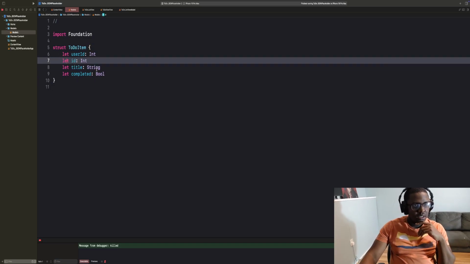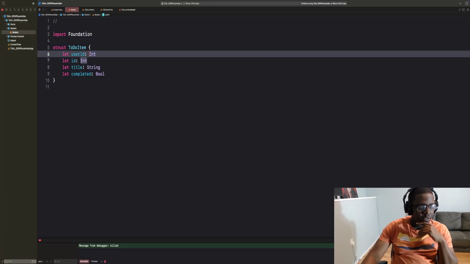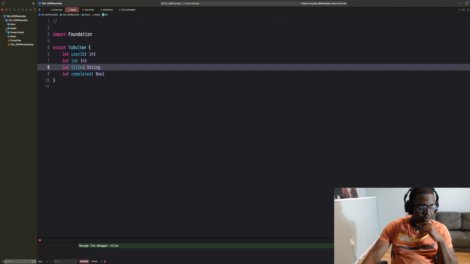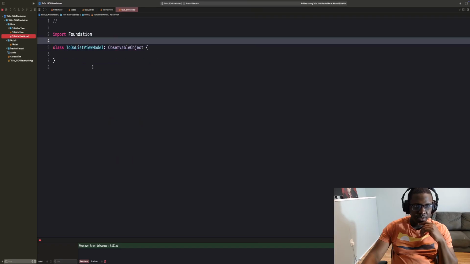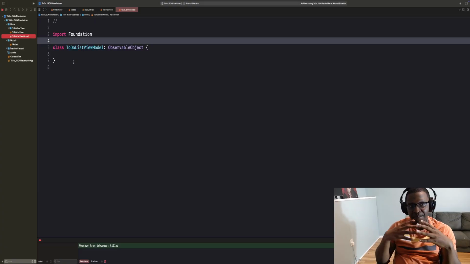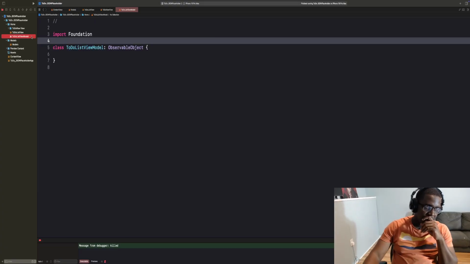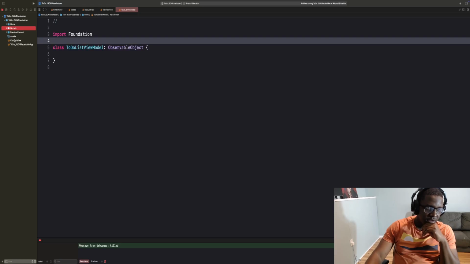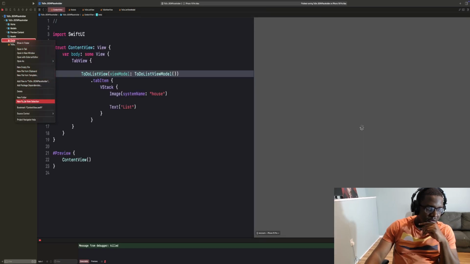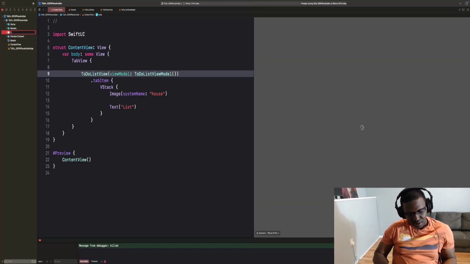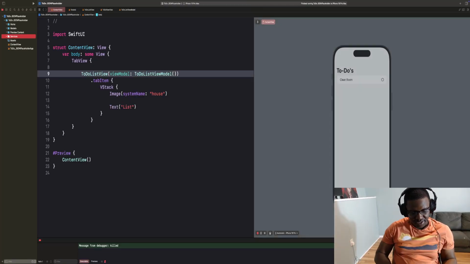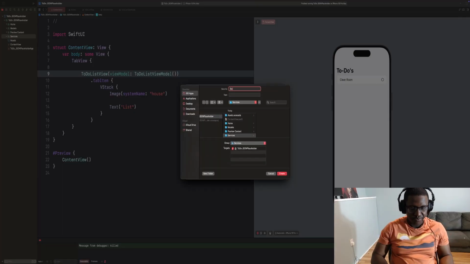Okay. Then we will jump back. We have the model to represent the data, along with our view model. And what we want to do is create a separate service class, and then add that as a dependency for the view model. So let's create another folder and call this Services. Within here, we'll start by creating a new Swift file. Call this API service.